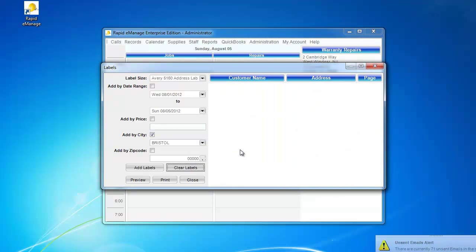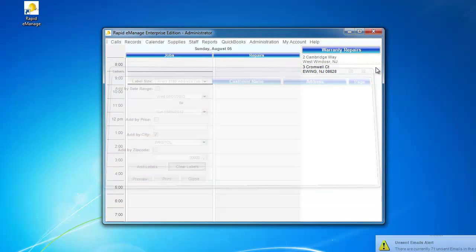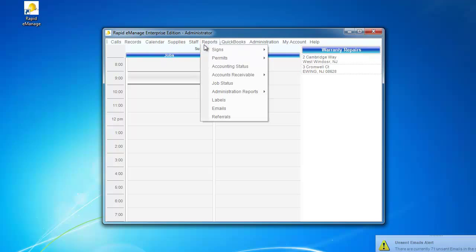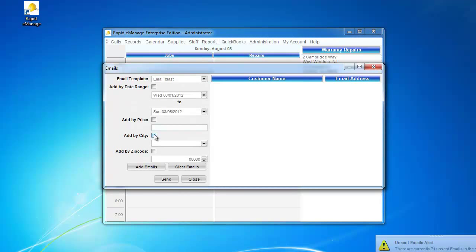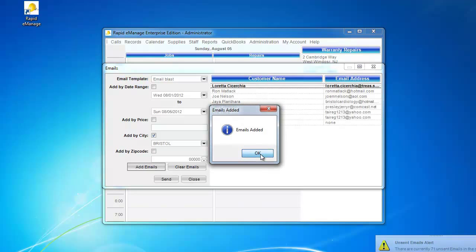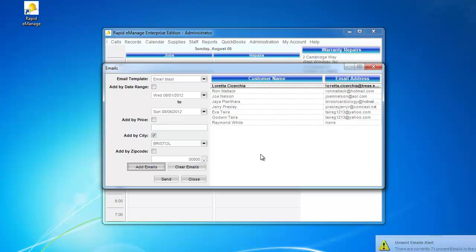And for email, you can search the database in the same way. Let's execute the same search for customers and prospects in Bristol, Pennsylvania. It'll just take me a second to get back to emails. I clicked Add Emails, and there are our results. Now, the search results for labels and emails may be slightly different if the email address of each prospect and customer is not in the database.